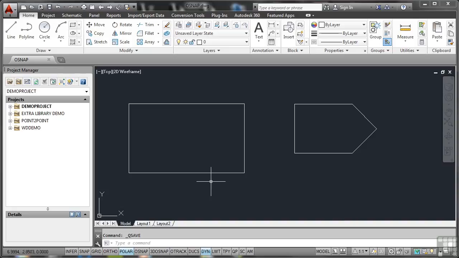Now you'll notice I've left Polar on down here on the status bar. I always leave Polar on. It's one of the ones that I always use when I'm drawing in AutoCAD all of the time. So Polar and Dynamic, you'll notice, are left on. I'm also going to switch on Osnap.